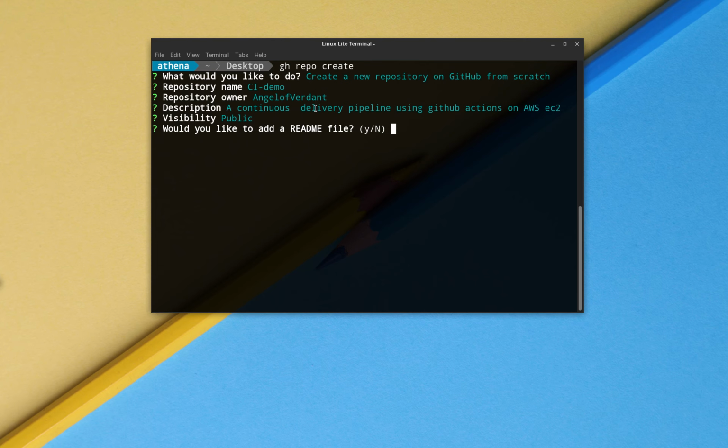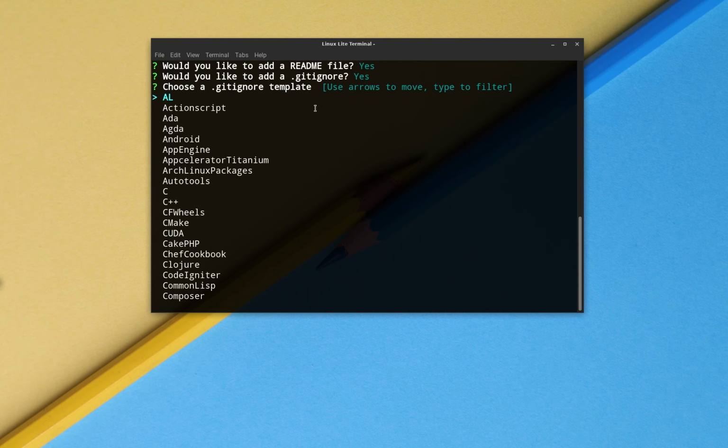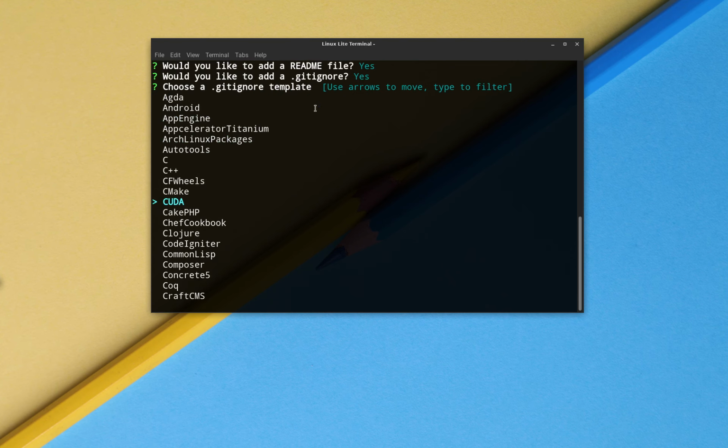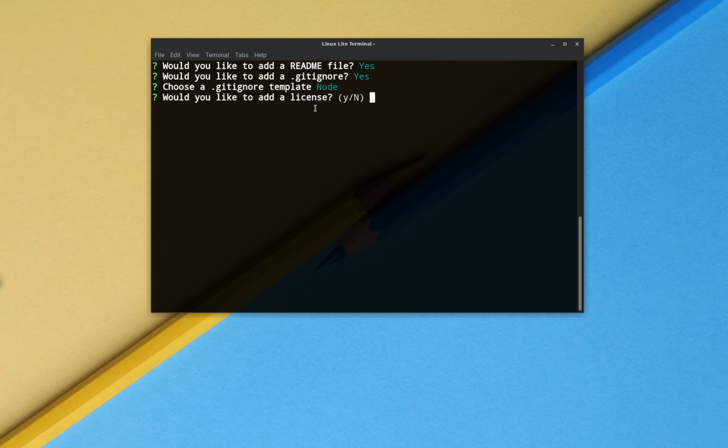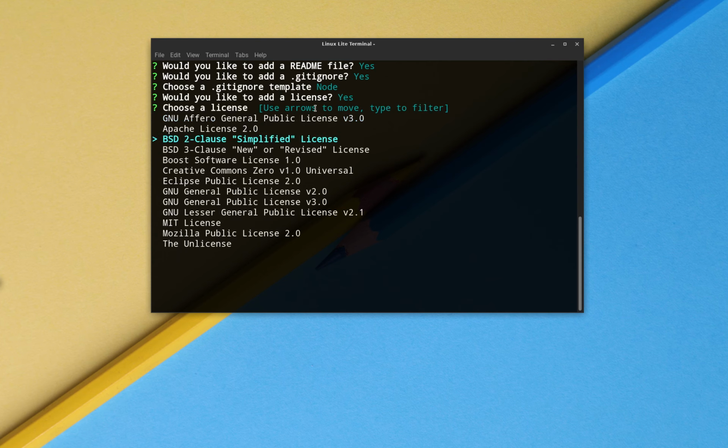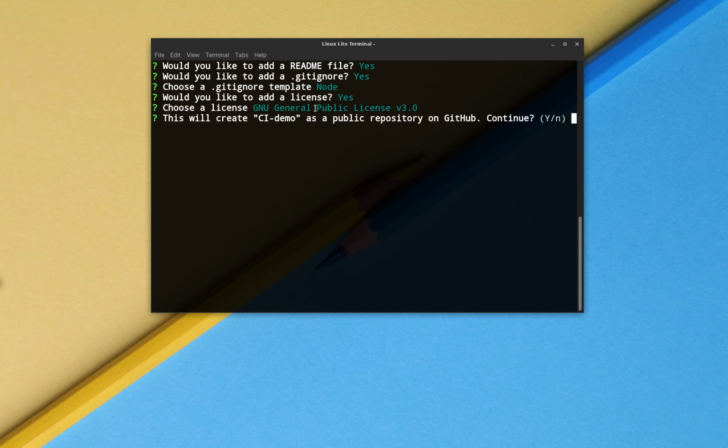Now, do you want a README file? Of course I do. Do you want a gitignore file? I do want a gitignore file. And we're going to deploy a React app, so let's pick something Node.js. Let's just pick, where is Node? Node. Do the license. Well, always good to have a license. We can use a GNU GPL3 license, and we'll create CI demo as a public repository.